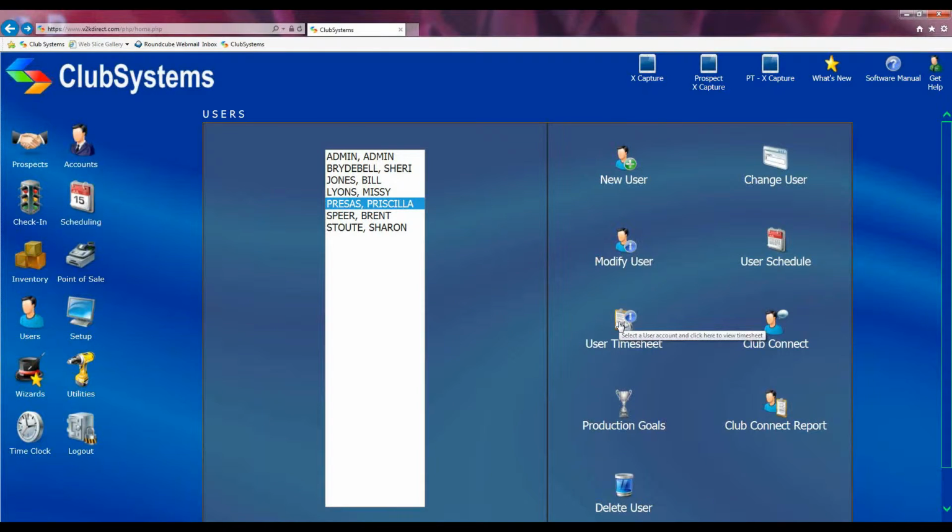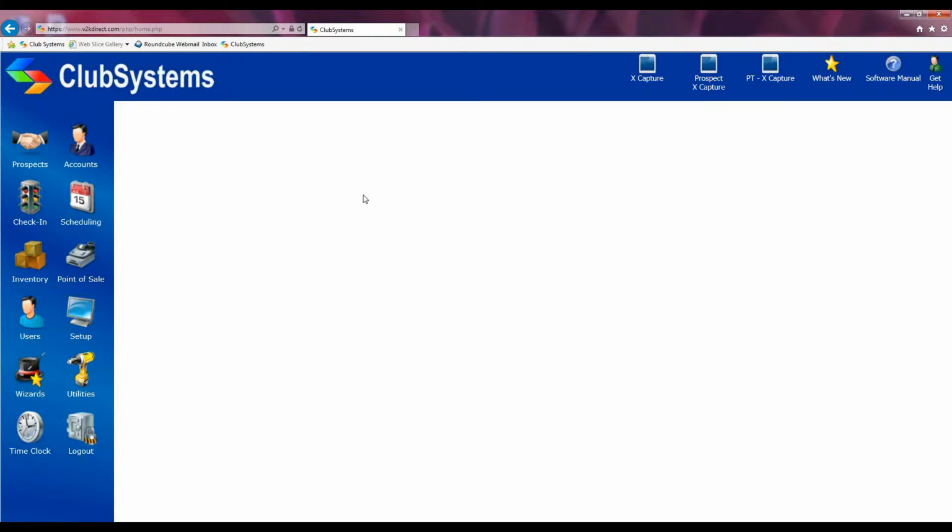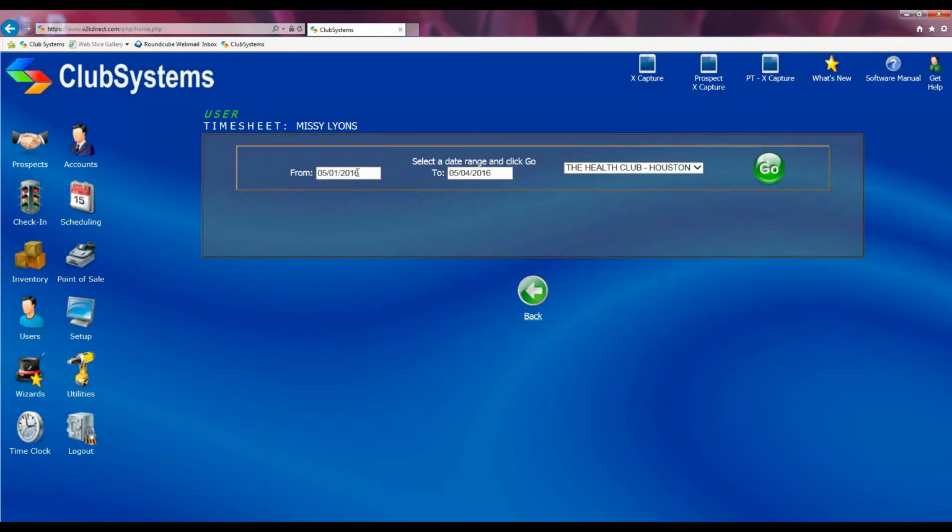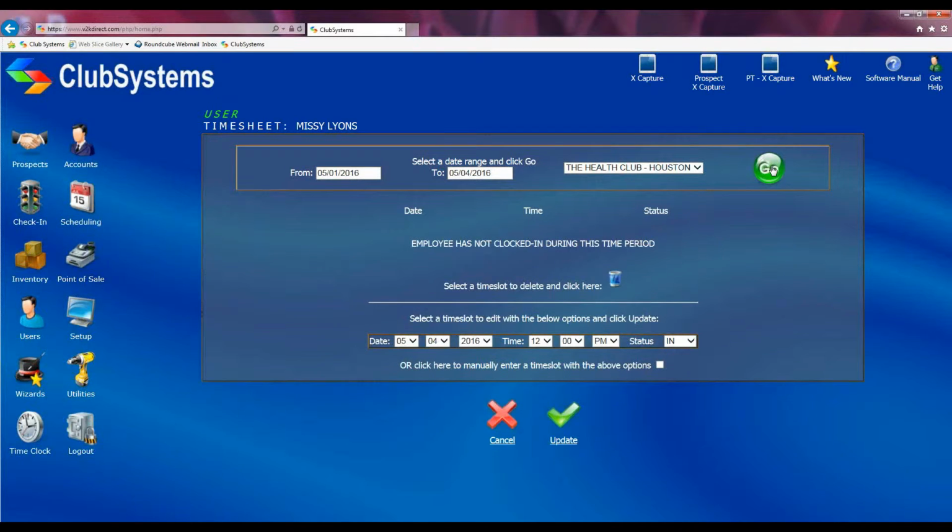We also have a user timesheet. If management or owners are needing to update somebody's timesheet because maybe they forgot to clock in or forgot to clock out on a particular day, you would be able to access the employee's timesheet by clicking on their name and then clicking User Timesheet. Here you would just input the date range of the clock in and out times that you would like to view, and then click Go on the right.